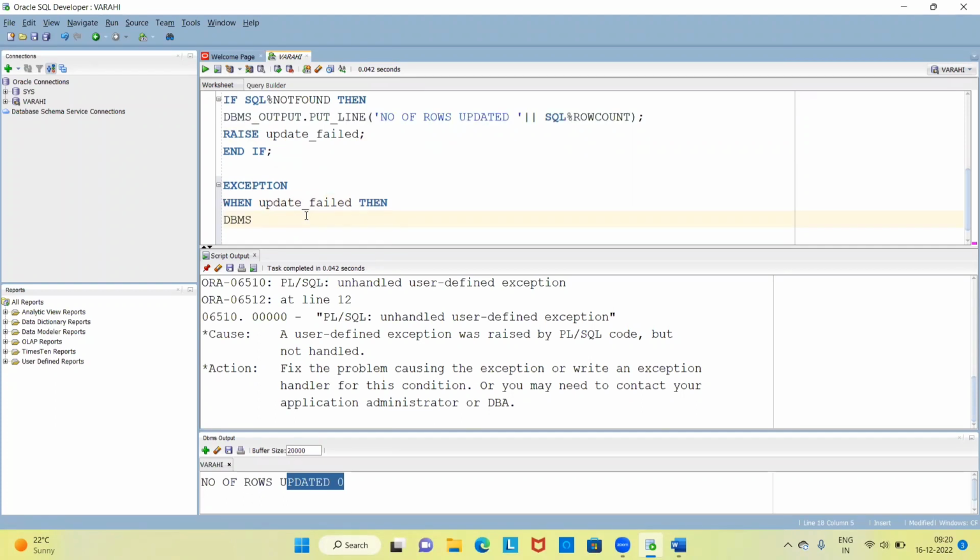Okay, so I'm printing dbms underscore output dot put underscore line. Okay, so here you can print anything. So I just want to write a message here: update statement failed to affect the rows.